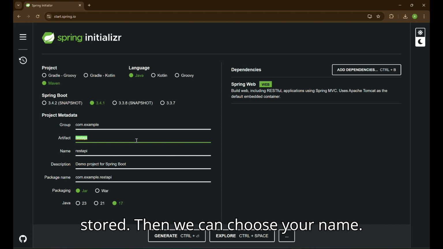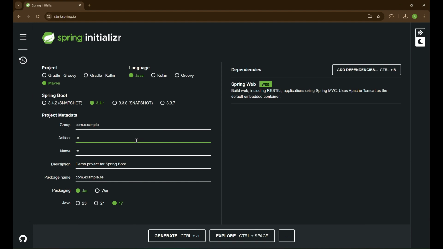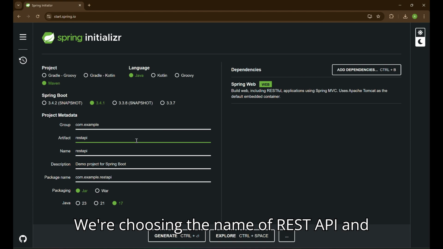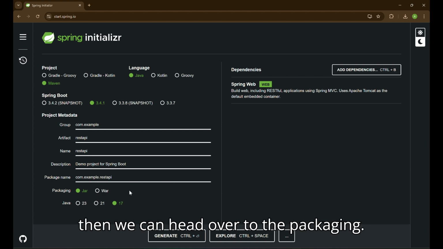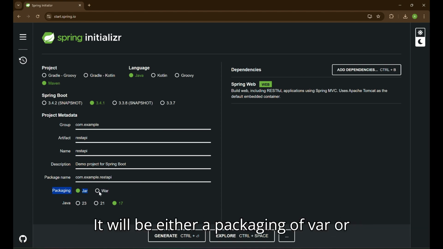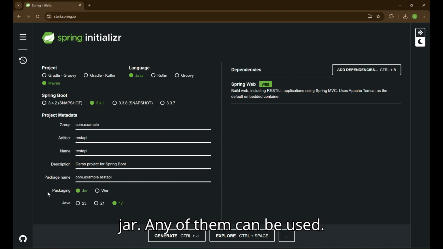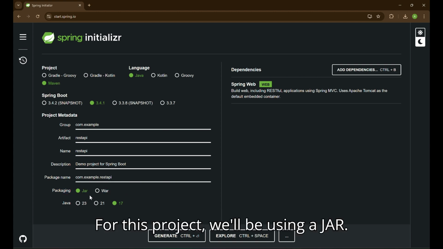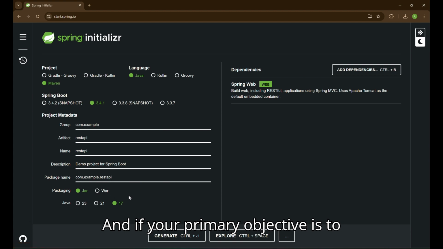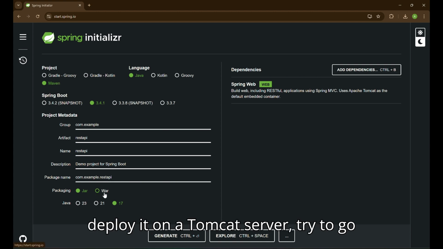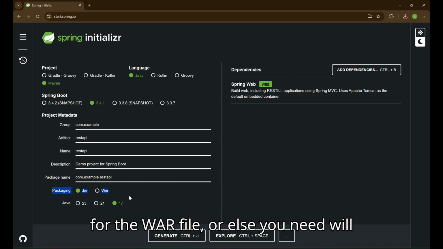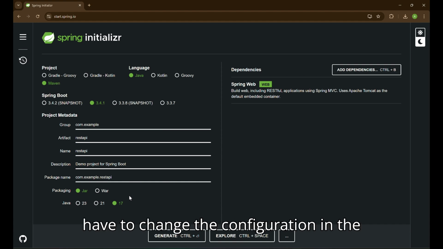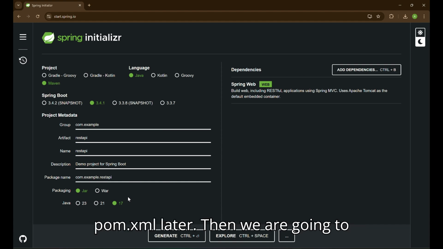And then we can choose our name. We will be choosing the name REST API, and then we can head over to the packaging. It will be either a packaging of war or jar. Any of them can be used. For this project, we'll be using a jar, and if your primary objective is to deploy it on a Tomcat server, try to go for the war file, or else you will have to change the configuration in the pom.xml later.